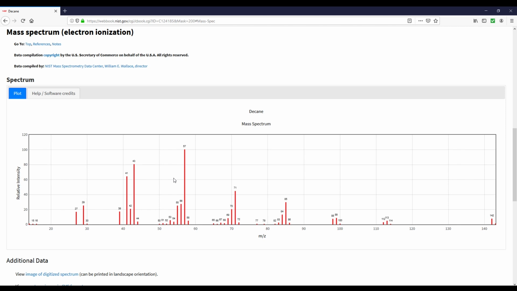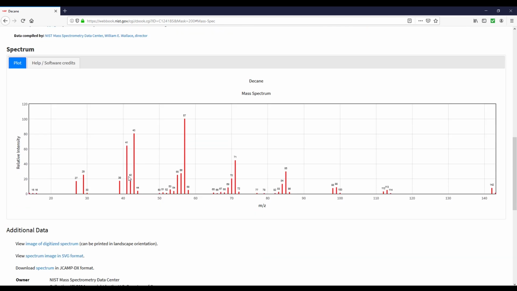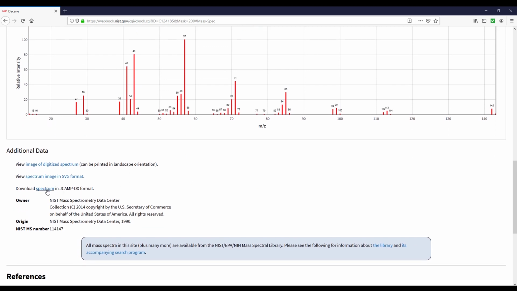Now we can directly compare that. We can see that the highest peak there doesn't correspond to that 102 before. So that other peak, although it did have a very high 142, is probably not decane. We can also download a spectrum here, which can be copied into Excel and plotted up, so you can do a direct comparison to a known spectrum of decane.